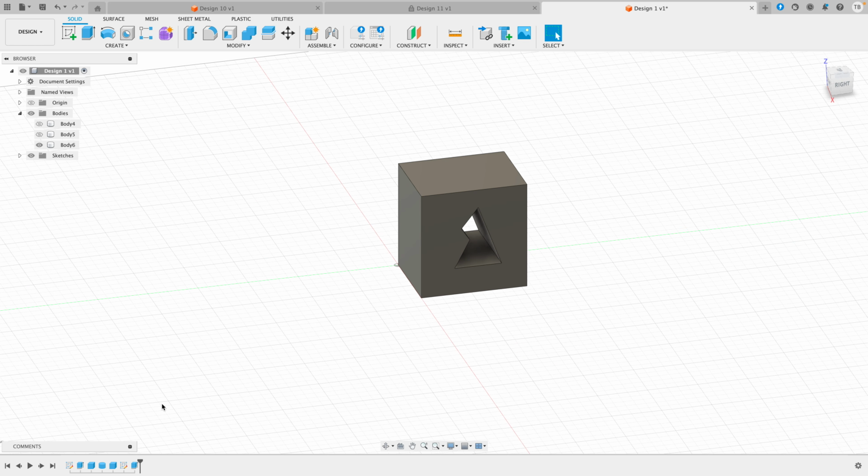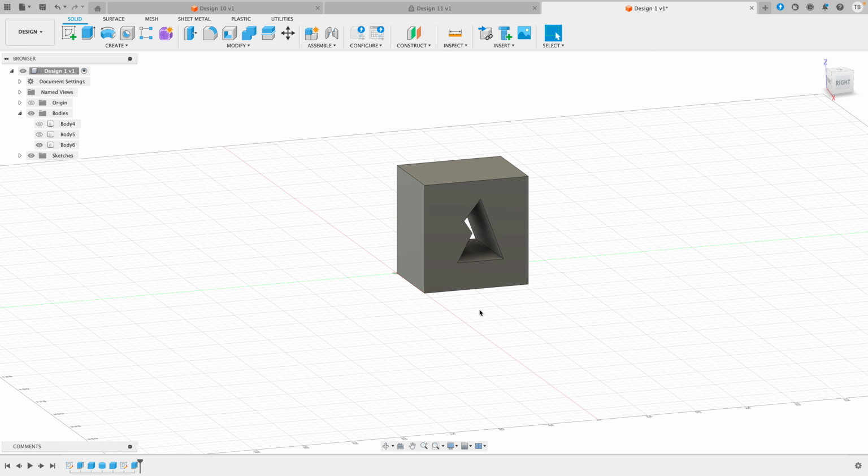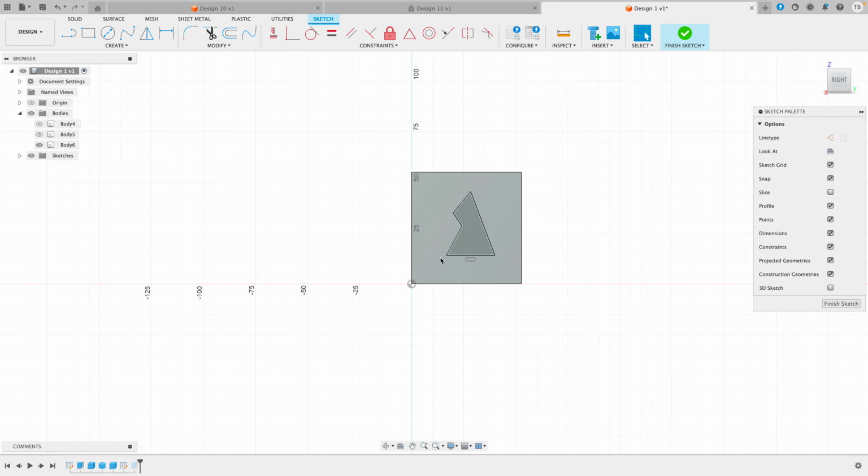Now, the really cool thing about Fusion 360 is you could go back in time to any command that you've done and change it. For example, let's say we're not happy with the shape of our custom sketch cutout right here. Well, you can go down to the timeline and you can double click on it. And now we could edit this sketch.